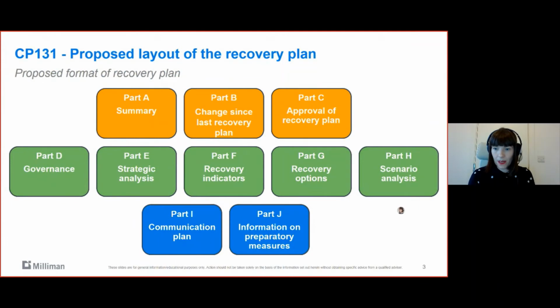So just as an example, I thought it'd be useful maybe to show you the proposed format of the recovery plan that the CBI have set out in the consultation paper. So the top section, parts A, B and C, is really an executive summary. You have to provide a summary of the plan, any changes since the previous plan was approved, and outline the approval process and confirm approval by the board.